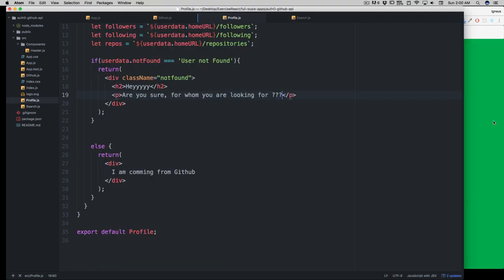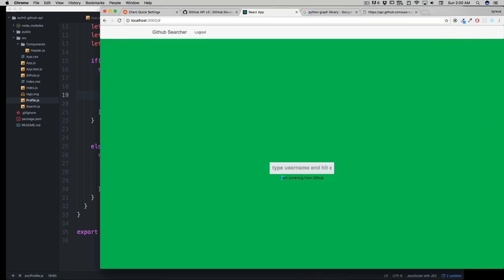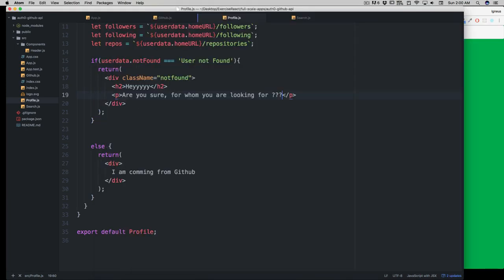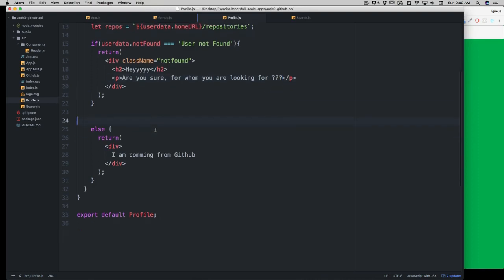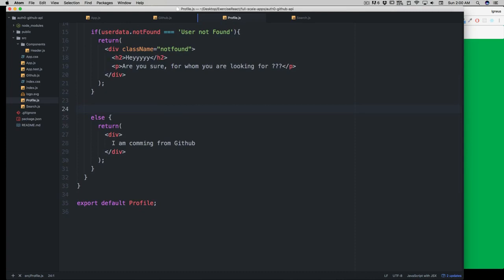And have I saved this? Yep, I have saved. I don't know from where this "I'm coming from GitHub" is coming. I have no idea. I'll figure that out for sure. And let's just search for random guy and hit enter. It's not gonna work yet, simply because we are not accessing the state, I think so. And this is good, and we'll figure out the rest of the things later on. Right now it's pretty important that we get the things done in here.